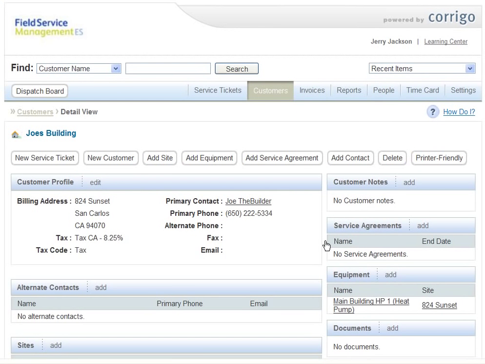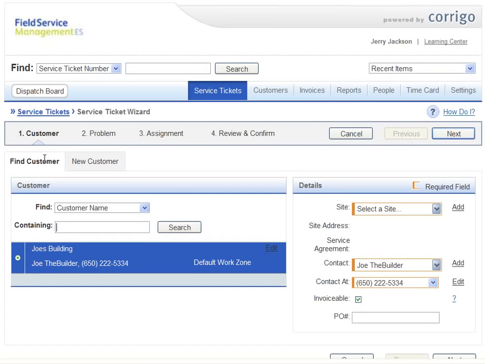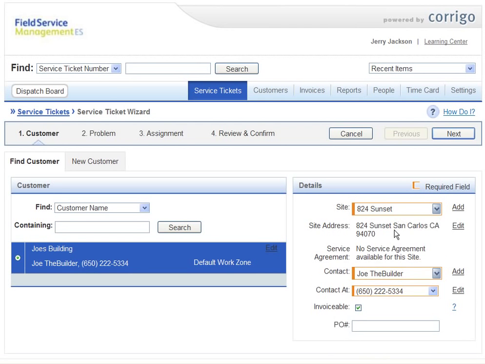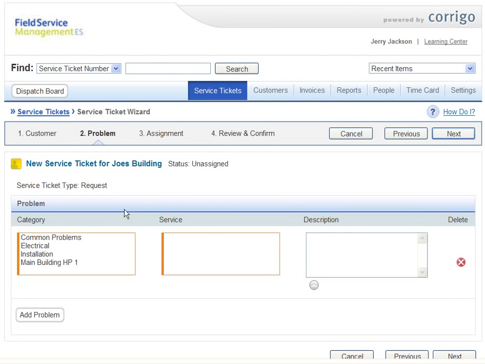Now let's see where our equipment comes into play during work order creation. I'm going to click the New Service Ticket button against the customer Joe's Building, and then select a site that the work will be done at. I'm going to select the site we selected when we added our equipment, and then go Next. Notice that in addition to the categories and services that are defined in my service package, I also have my piece of equipment named Main Building Heat Pump 1 and its associated services that I can create this work order against.